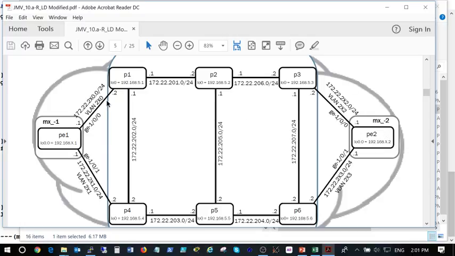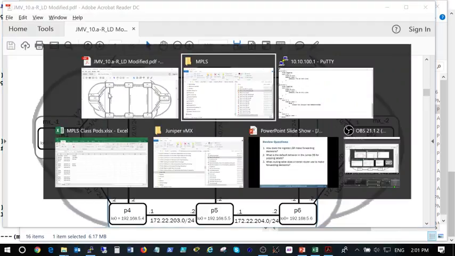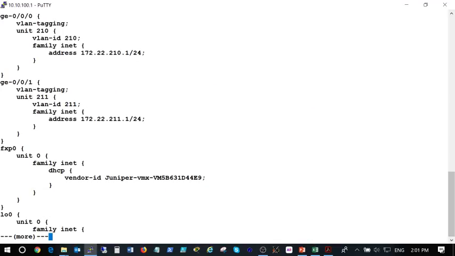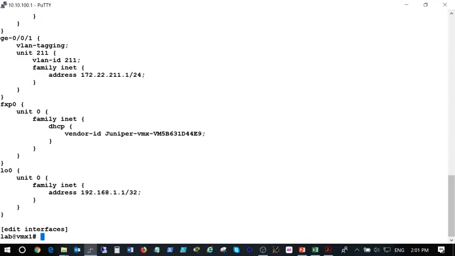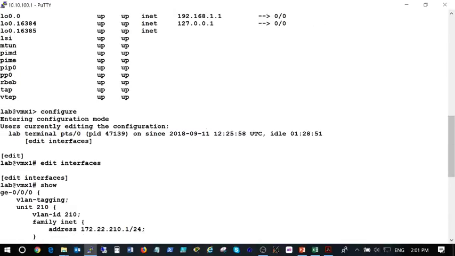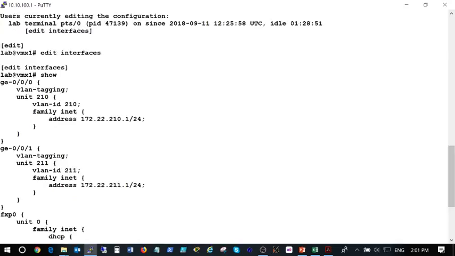So I've put the IP address on GE000, and what I should be able to do is I should have connectivity here to 172.22.210.2.